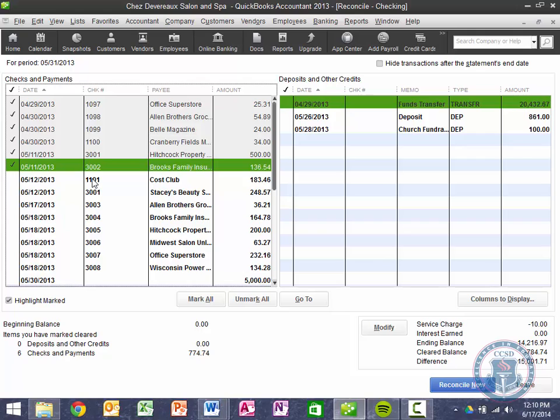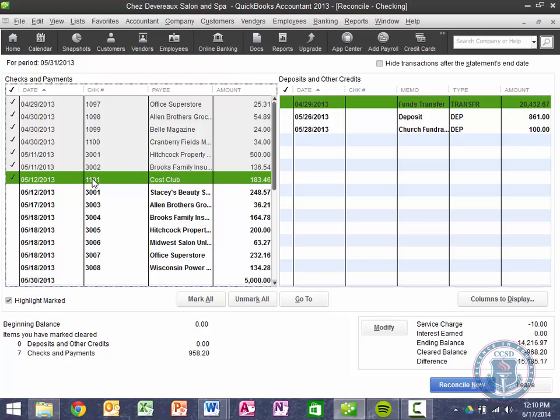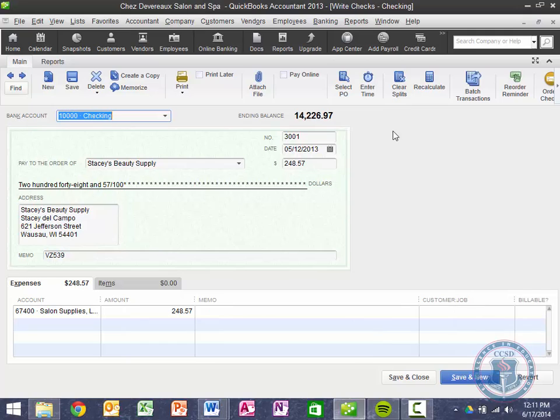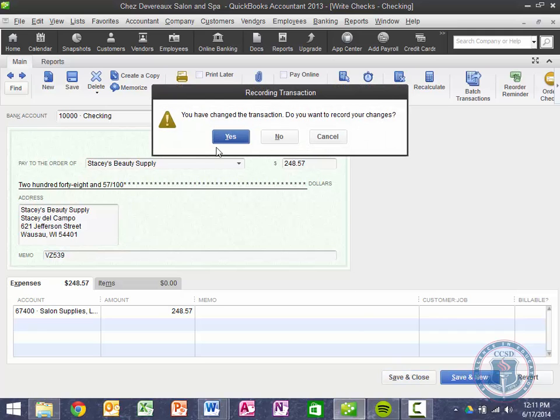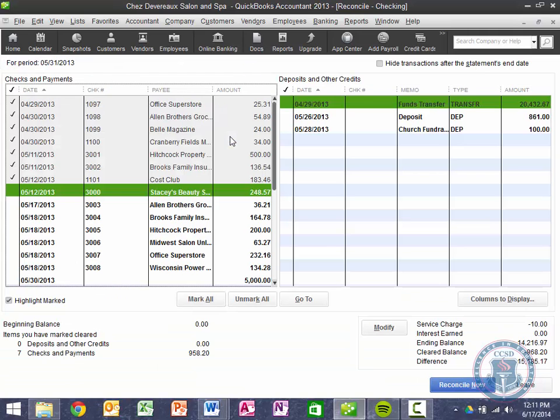183.46. Cost Club, all the way across. Check 1100. Now this one I know I'm going to have a problem with because this was check 3000. So double tap it. Go up here to check 3000. Save and close. Yes, I want to record it. And I'm off to the races. Good. Check number 3000 has now been recorded all the way across.